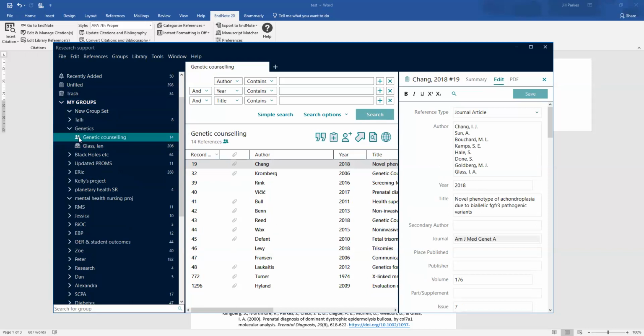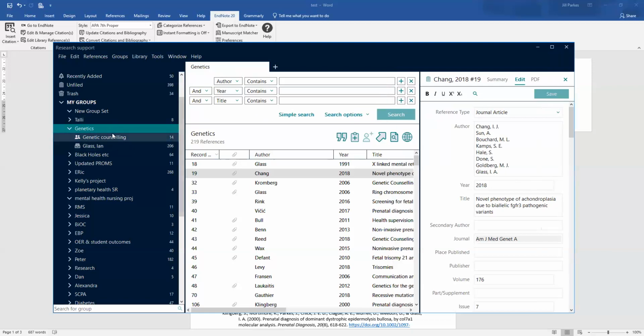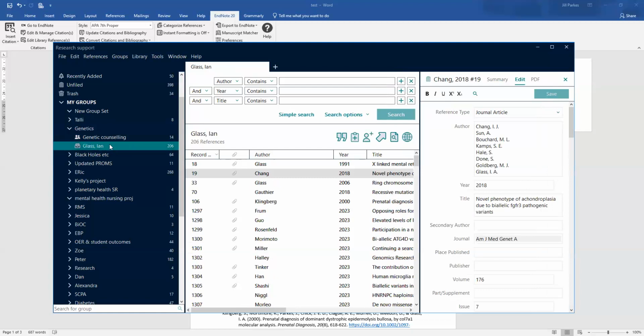And you might see that there are different symbols here between these two groups. This little symbol has got people, and that just means that that's a group that I have shared with someone. Whereas this one just looks like an inbox, and that's just a normal custom group.